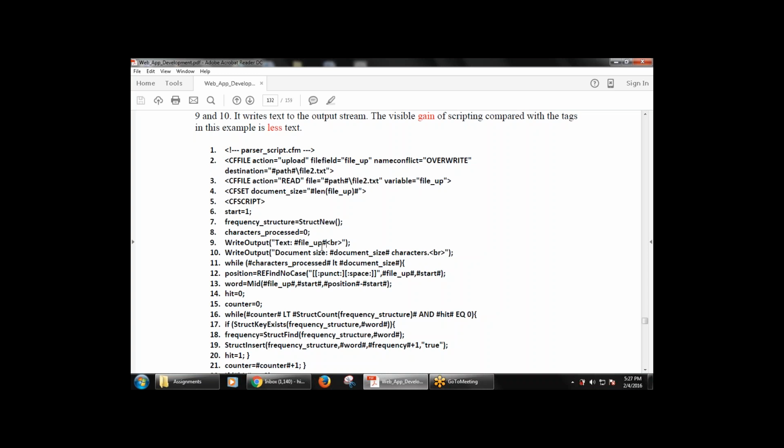Then the while loop will be used. While the counter is less than the structCount of the frequency structure and hit equals 0, then if structKeyExists, so if there is a key that exists in the frequencyStructure for the word, then frequency equals structFind. So frequency is obtained using structFind on the frequency structure.